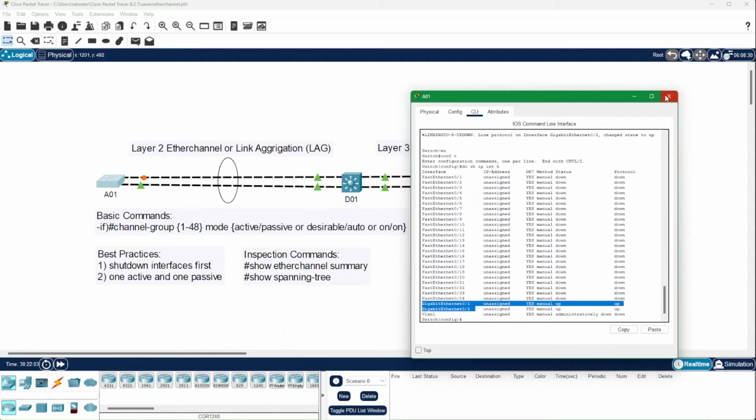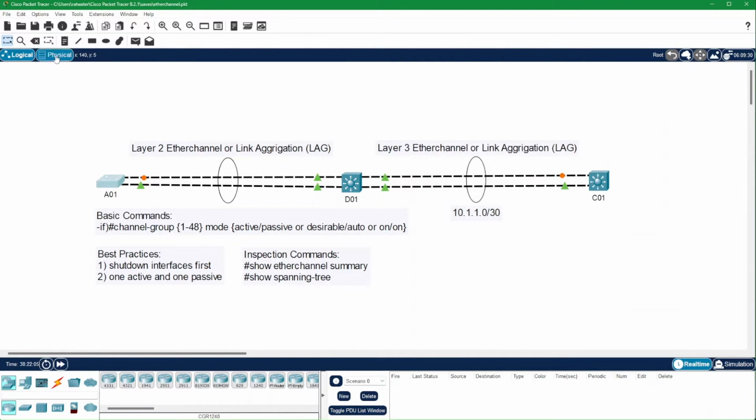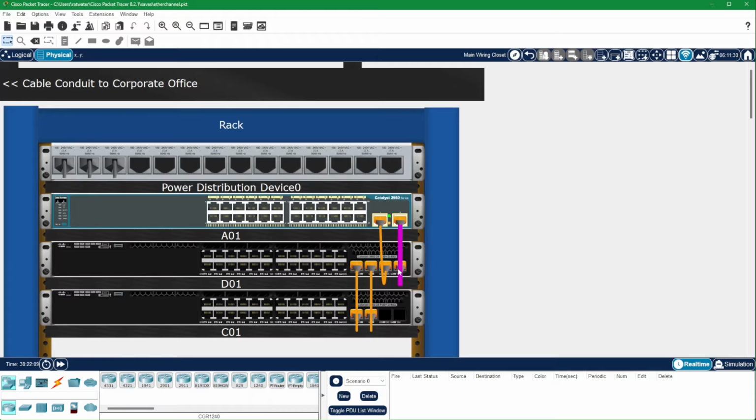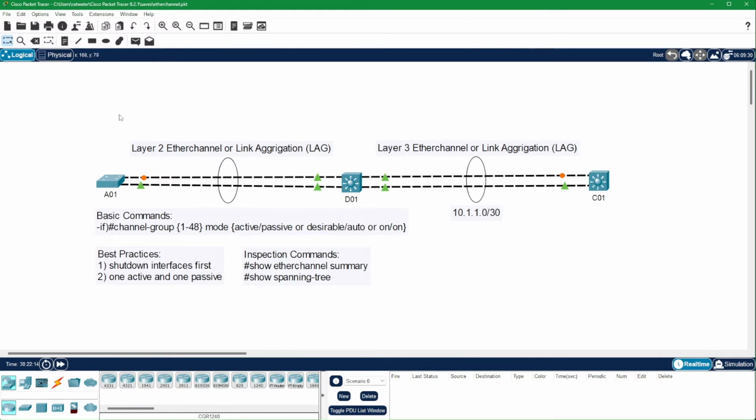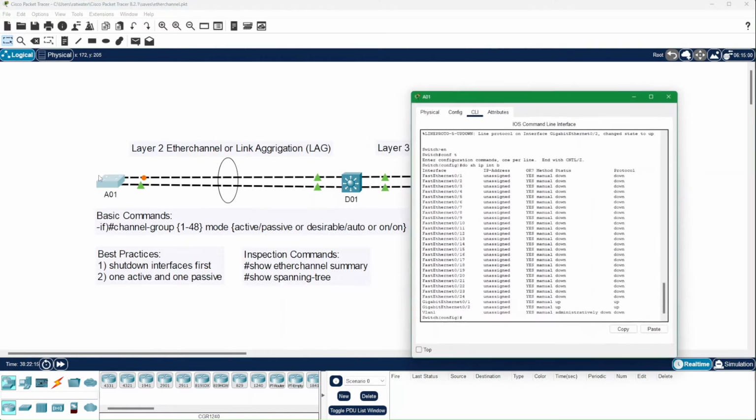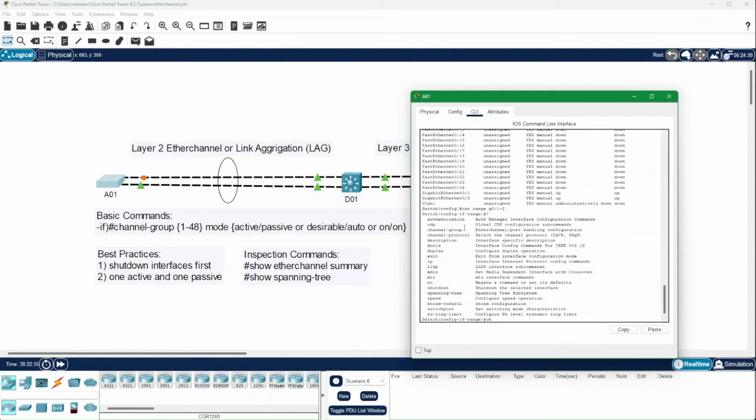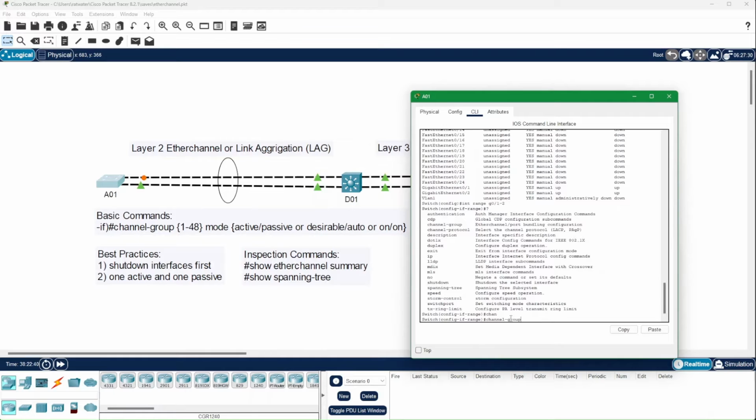For layer 2 EtherChannel, we just decide which interfaces to use and apply a single command on both sides. Note, this doesn't speed up the connection, it just makes it so multiple connections don't have to share the bandwidth of one cable. So we grab an interface range and add them both to the channel group. Keep in mind these interfaces need to be the same speed on both sides.